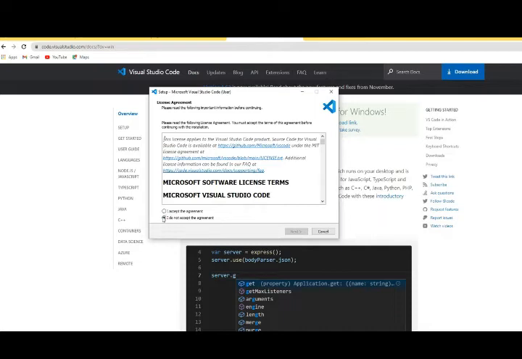You see that there are two buttons here. One says I do not accept the agreement. The first one says I accept. So you click on I accept, then you click on next.